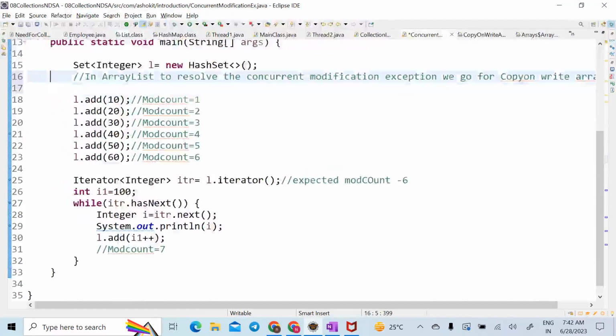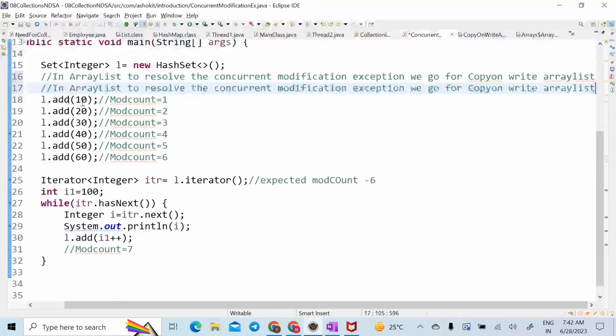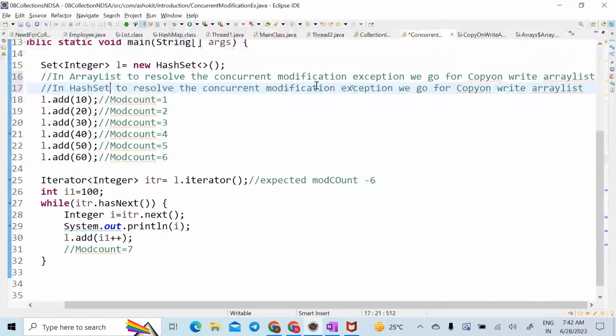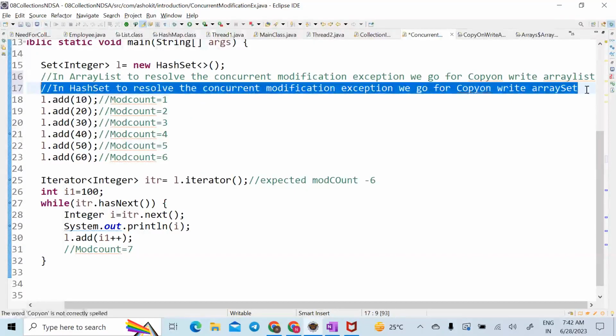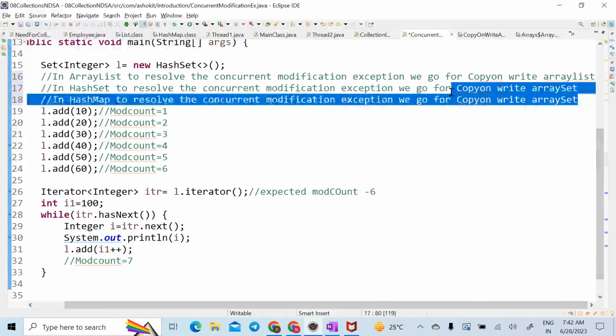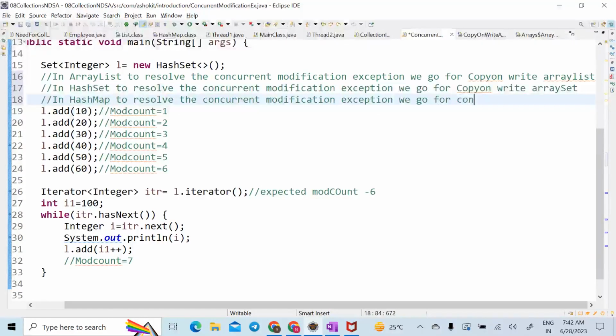Let's copy this. In HashSet, to resolve concurrent modification exception, we'll go for CopyOnWriteArraySet. Let's copy this again. And in HashMap, to resolve concurrent modification exception, we'll go for ConcurrentHashMap. There is a class called that.